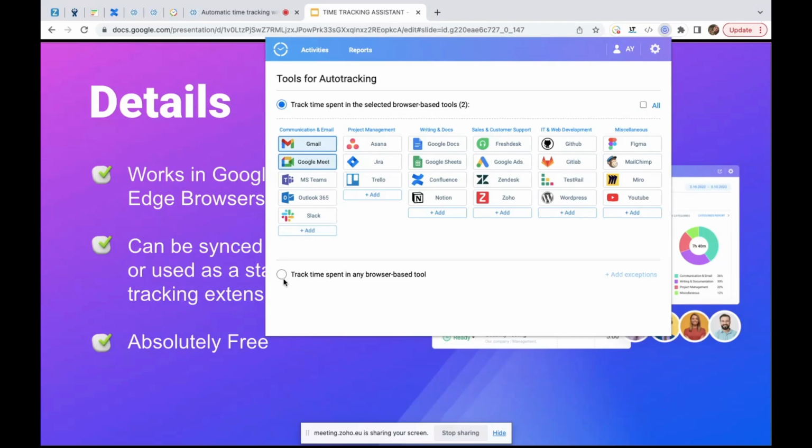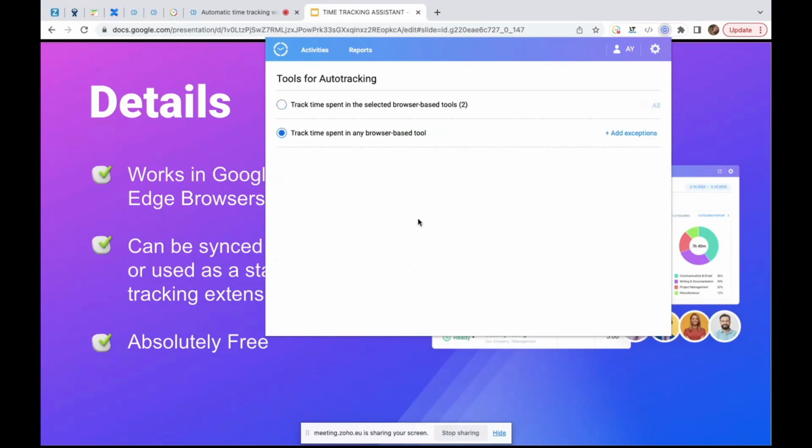Alternatively, you can opt for tracking time in any browser-based tools by selecting this option. If you go with this option, then you will be able to add exceptions. For example, so this means that the extension won't track the time I spend on Facebook. Pretty convenient.